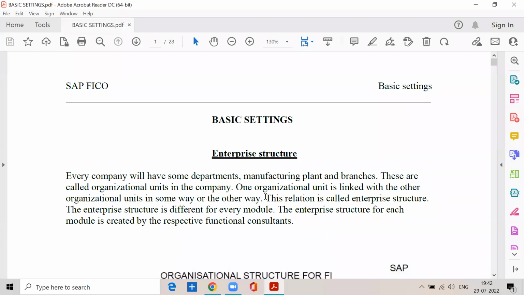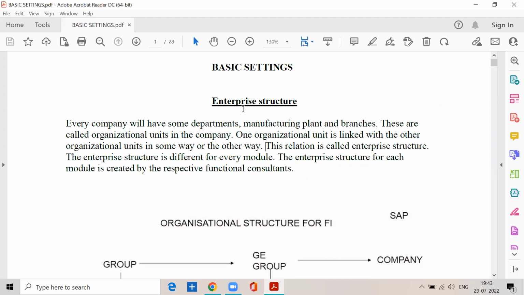FI means financial accounting, right? The main purpose of the financial accounting component is to prepare the financial statements according to the legal requirements of the country in which you are doing the business. For example, if you take India, all the companies in India have to prepare the financial statements according to the legal requirements of the Indian Companies Act 2013.